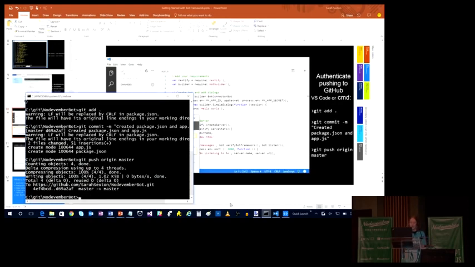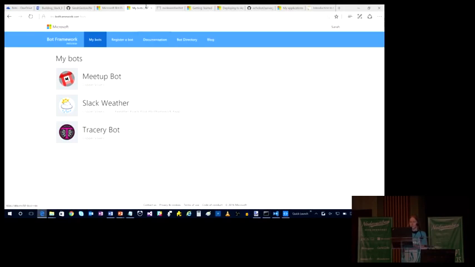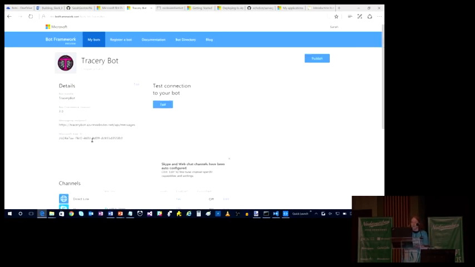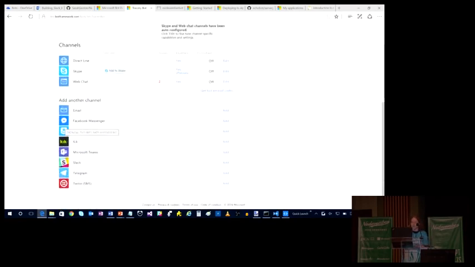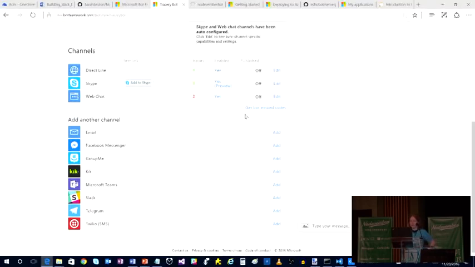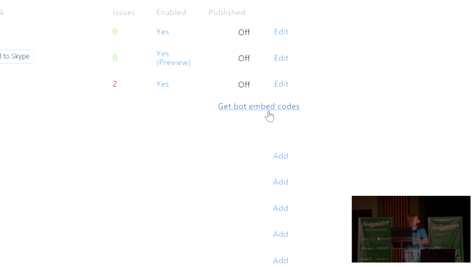In fact, if you go back to dev.botframework.com, let's see here. For example, you can pick a channel. So look at all these channels. We have a direct line, which is used for some really cool stuff. We have Skype and web chat. So if I click on web chat or get bot embed codes, over here it says get bot embed codes.